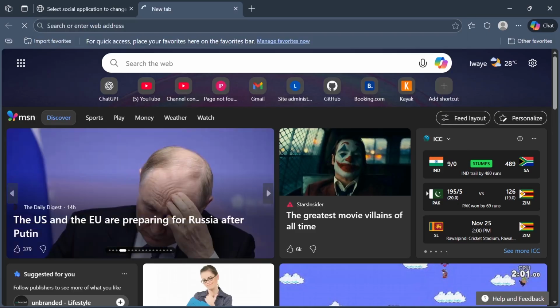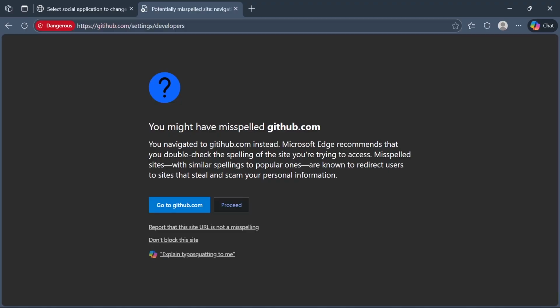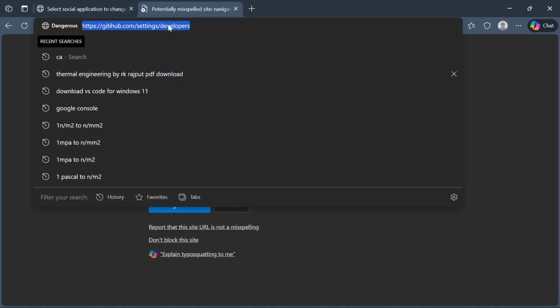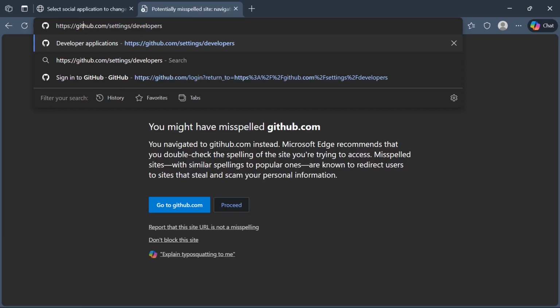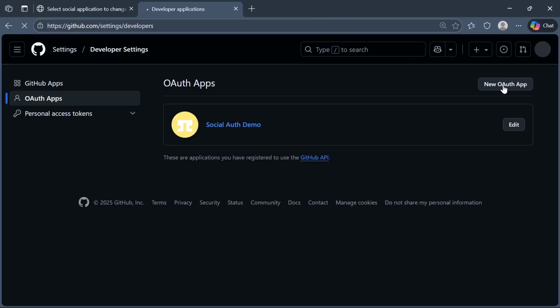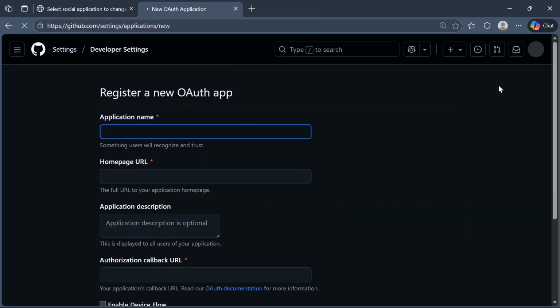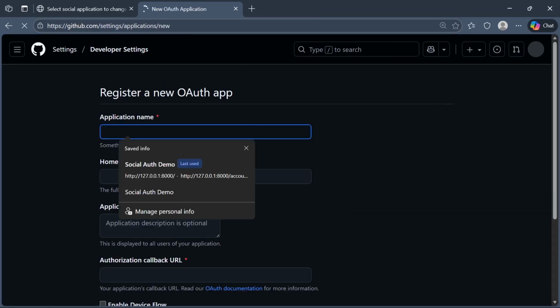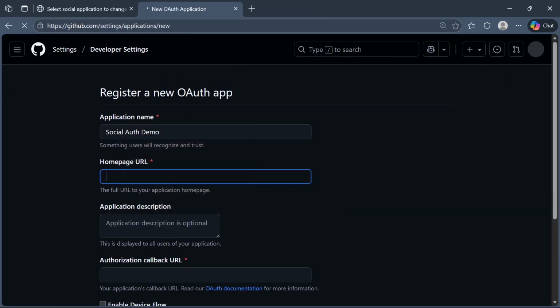github.com/settings/developers, like this. So I'll access this. Sorry, https://github.com. Oh, look at it, I didn't spell GitHub very well. So github.com/settings/developers. Then in this place, click on new OAuth app. For your application name, let's say social auth demo 1, because I already have one there.